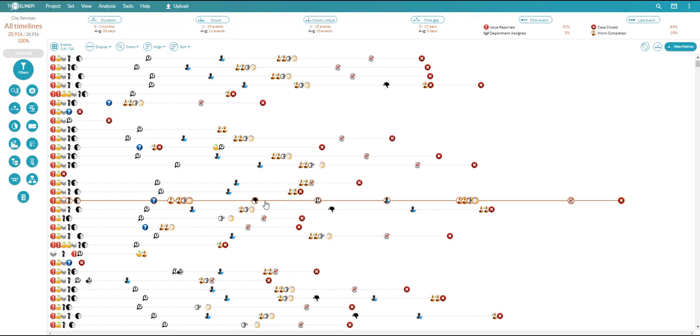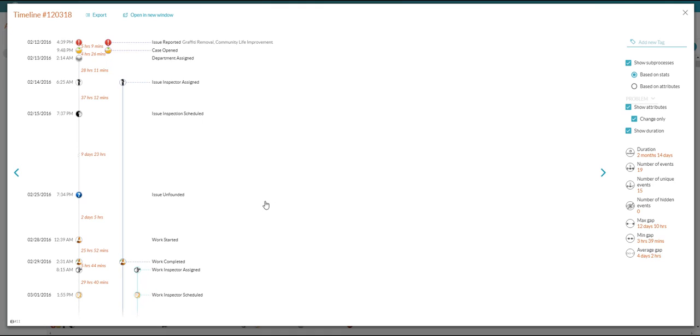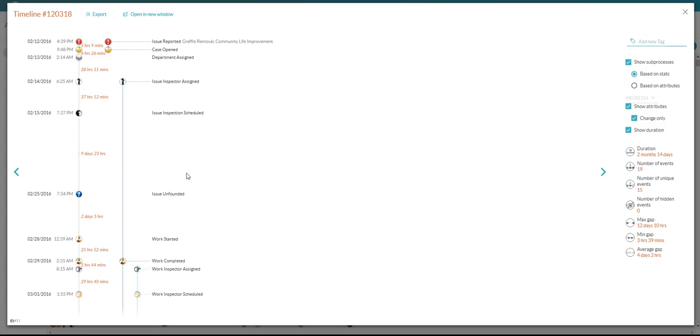Clicking on any one of them gives me much more detail on what happened and in what order and what time. This screen here is showing me details to a specific timeline number or service request number. The column all the way to the left is a superset of all the events which occurred within that specific request.